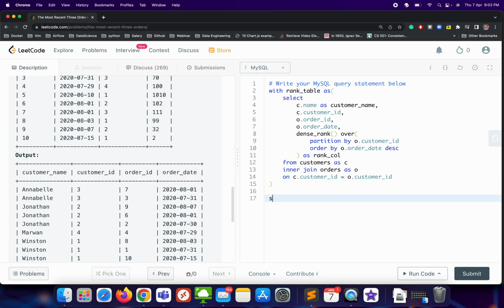Now we need to filter this result. Select customer name, customer ID, order ID, order date. Let me reformat it a little bit. From the rank table, where the rank column is less than or equal to 3.